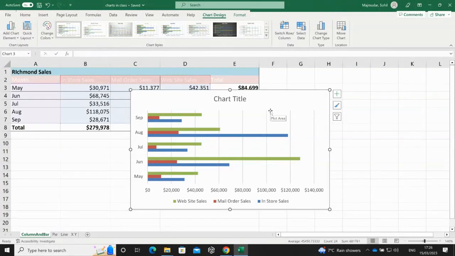Okay, so just make a note. The difference between bar and column is bar will be horizontally placed, and the column charts are vertically placed. That's the only difference. Does that make sense? Okay, so when you practice, you can also practice the bar charts the same way. It's the same thing.